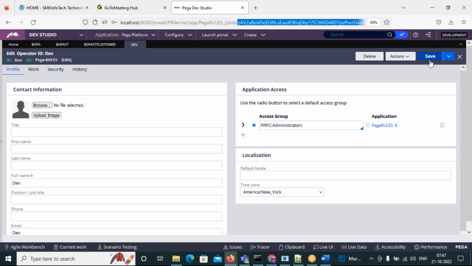So when the dev logs in, by default this application will open, called Pega sample, Pega rules, Pega platform application. Now I have successfully created an operator account for the dev. I'm going to inform the dev that from now onwards you can use your credentials to get this application. As administrator, I will send the URL, username and password.